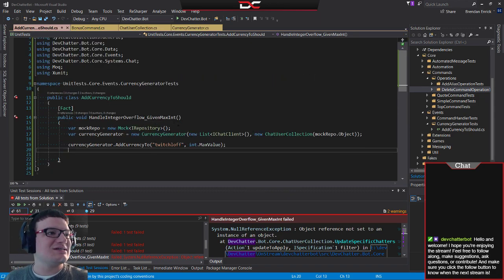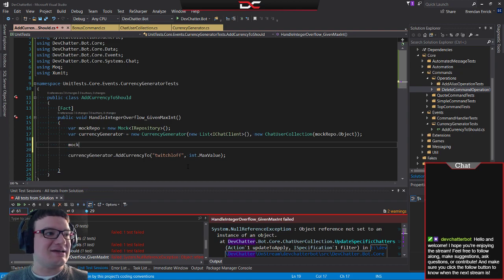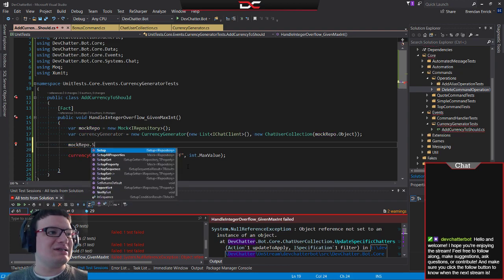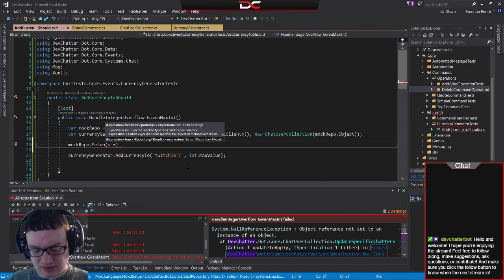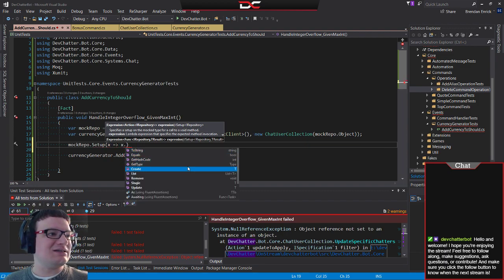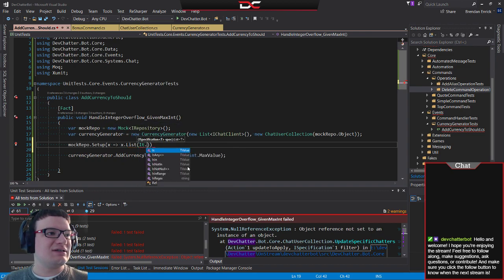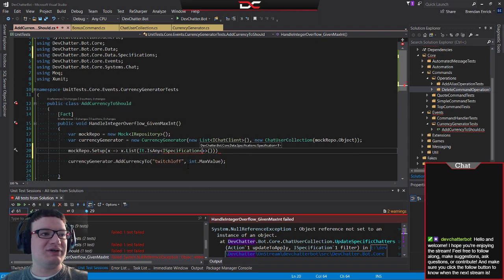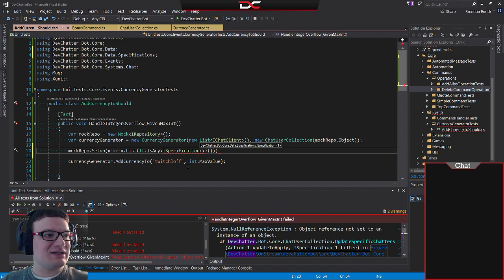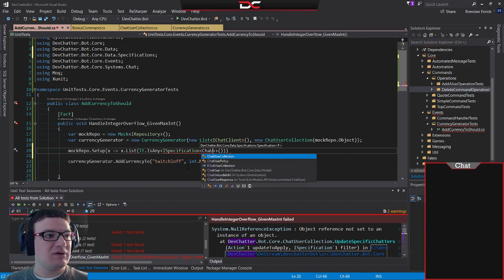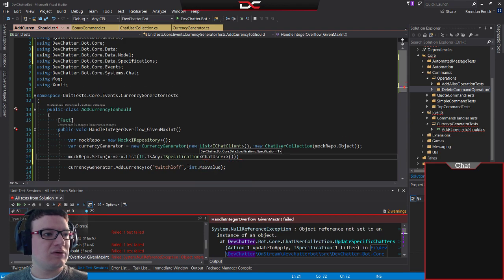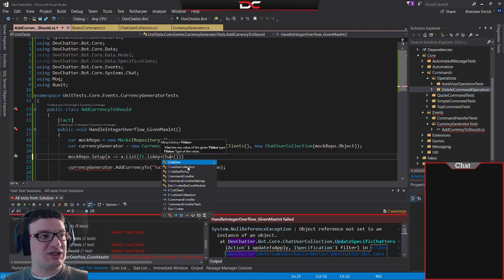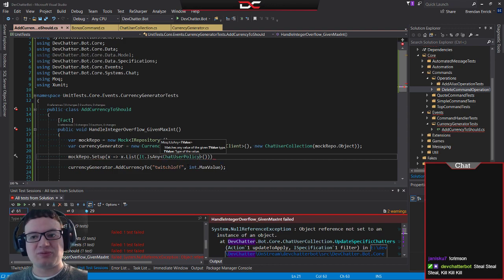So what we're going to do is this. We need to set up this call with our repository before we can actually make that. So we're going to go ahead and say mockrepo.setup, and in this we want to do an x.list, and we're going to say it.isAny I specification. So I'm not going to worry about what was called here, and it is of type chat user, I believe. And actually, I could say chat user policy, because it's going to be any chat user policy.